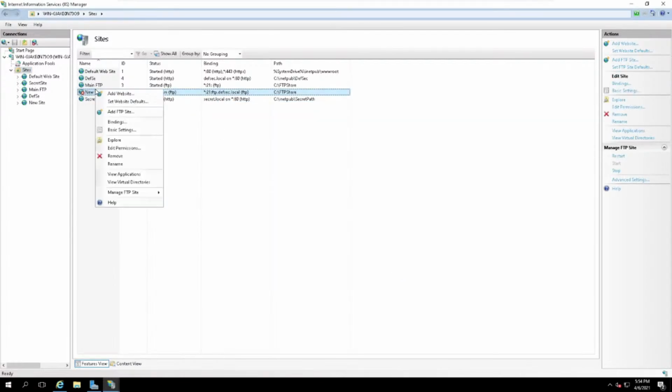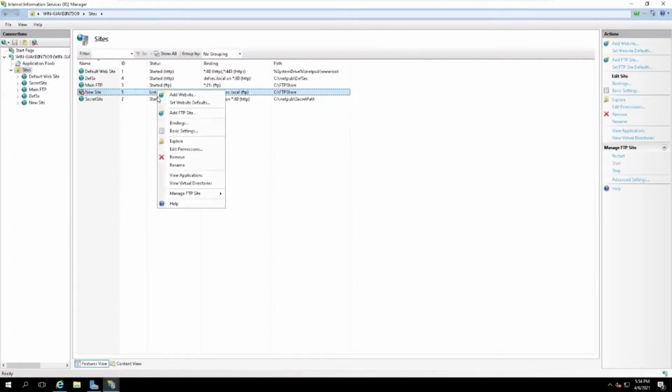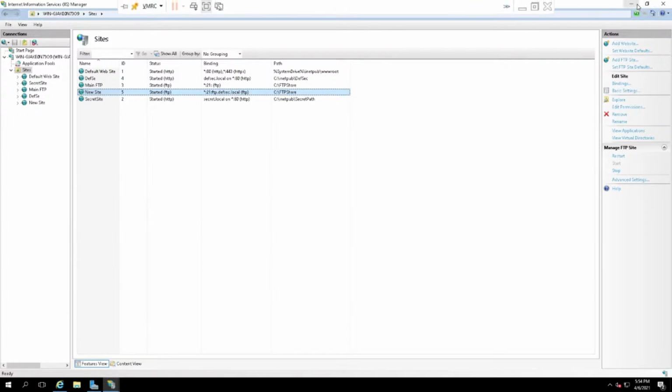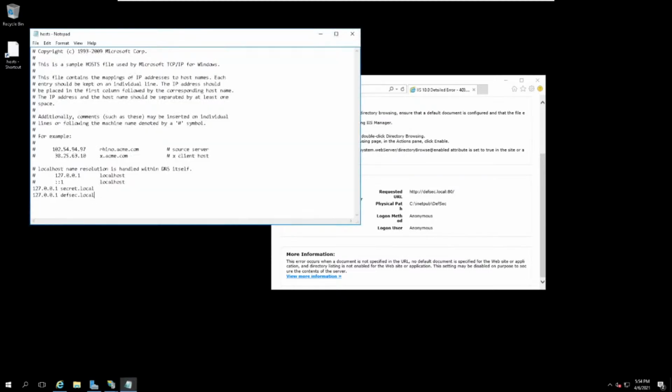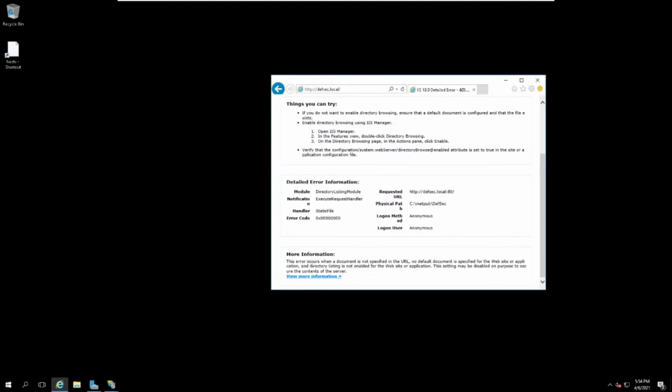All right, now we can see that it's not, wait, why isn't it started? All right, there we go. I should restart it real quick, I guess. So it's listening on port 21, ftp.defsec.local. So let's see if we can get this to work. So we can go to our hosts file, set up 127.0.0.1 ftp.defsec.local, save that.